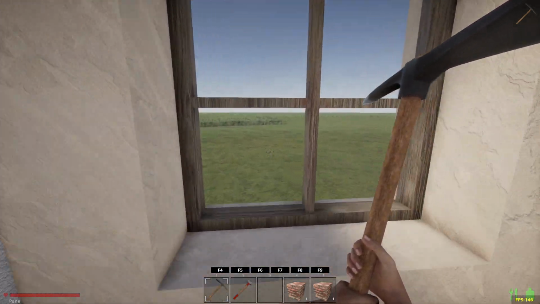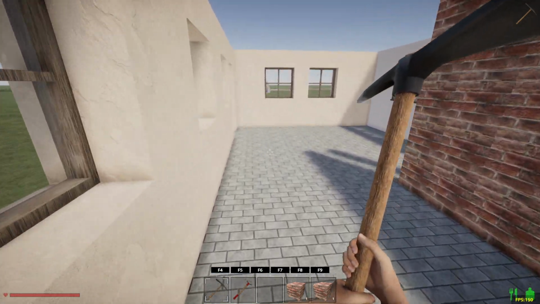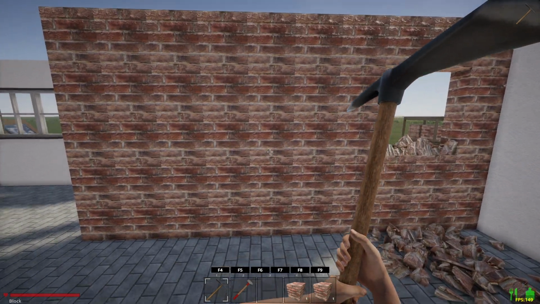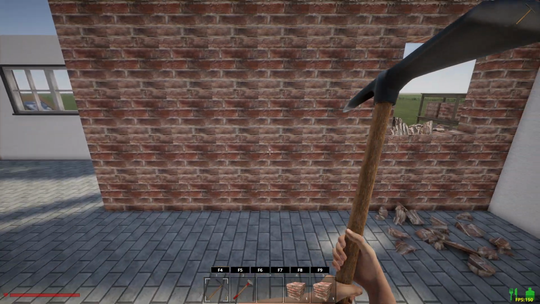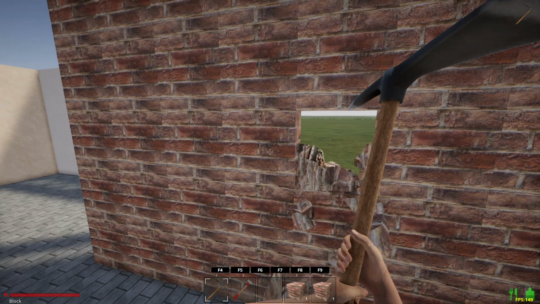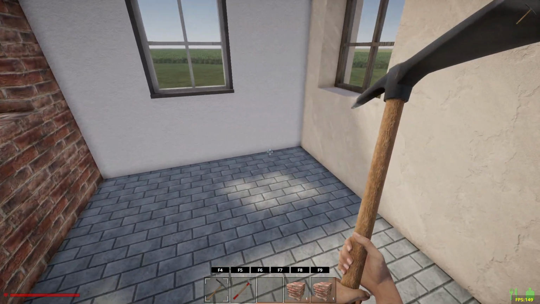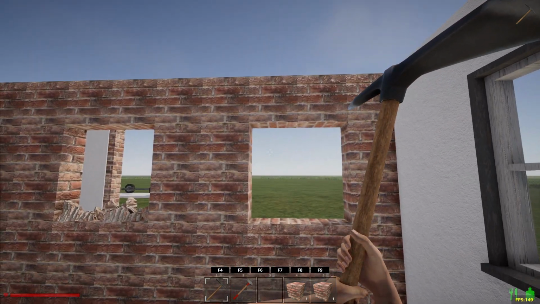Okay, is that directly across? I think it is. Which is cool, I guess. Yeah, so we'll just do that. And there you go. There's our window holes.